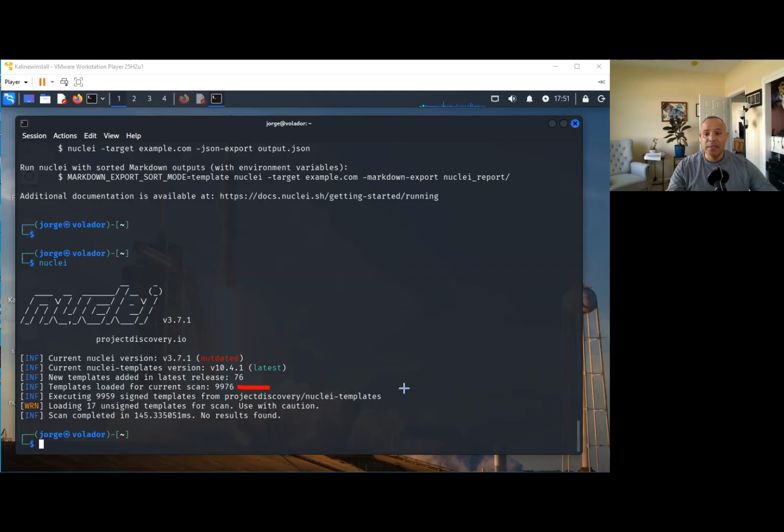It doesn't mean that. So the first thing that we're going to do is let's do -target. You have to specify the target, and in this case, it's going to be 192.168.170.28, which is the IP address of my Metasploitable.